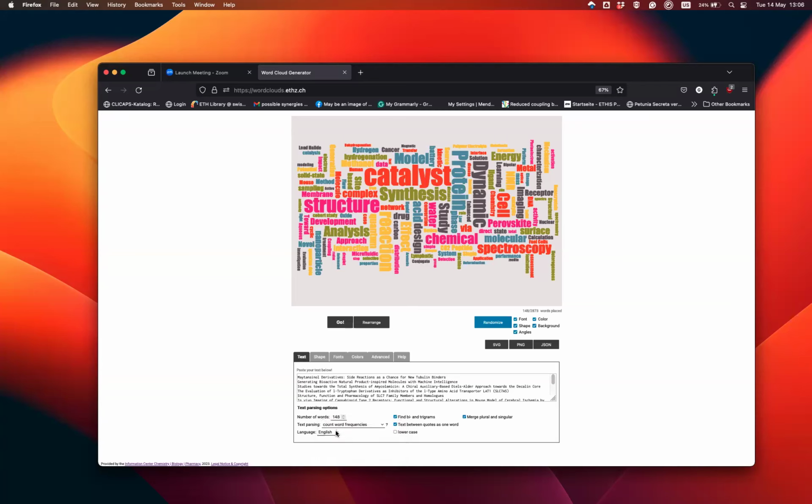There's 2 languages here, English and German, and the effect of these is to remove the small words that appear often but aren't significant, such as and, the, but, or. These kind of words are removed automatically in English and German. And you can have it find bigrams and trigrams, which are words that appear together.